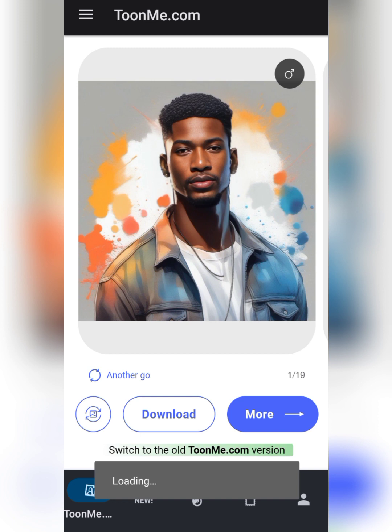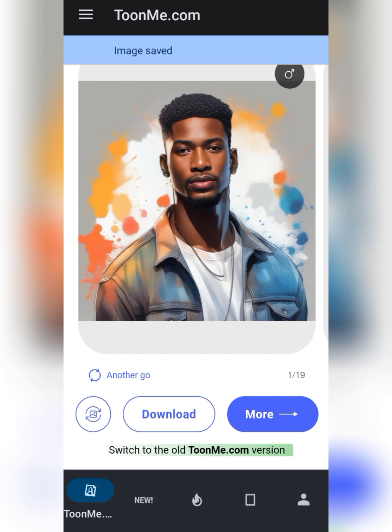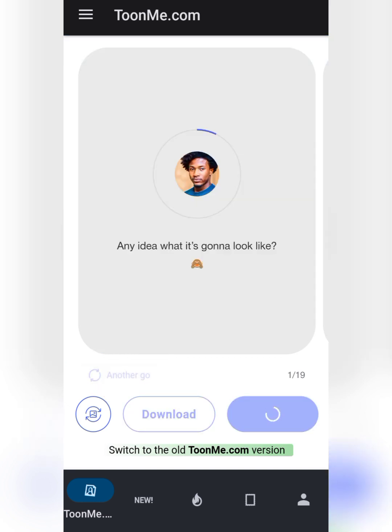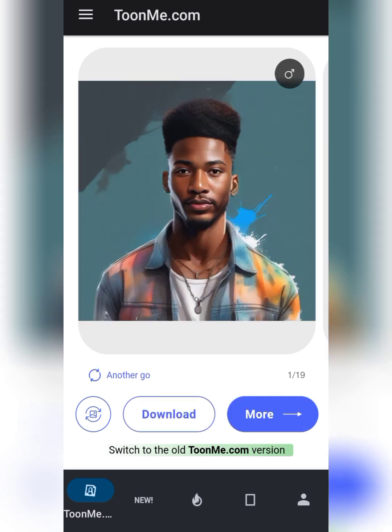But if you think it hasn't captured your likeness, you can press on another go. So it's going to generate another one as well, with the same clothes but a different posture and a different face. So you can keep on trying again multiple times. If you think this one resembles you, then you click on download.